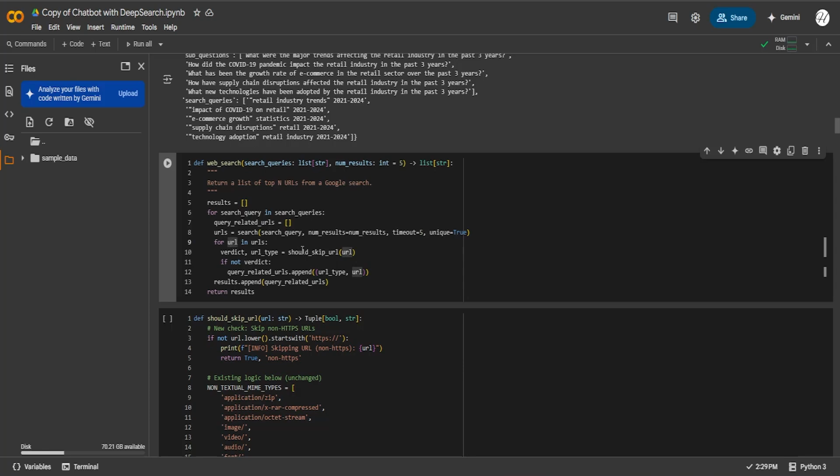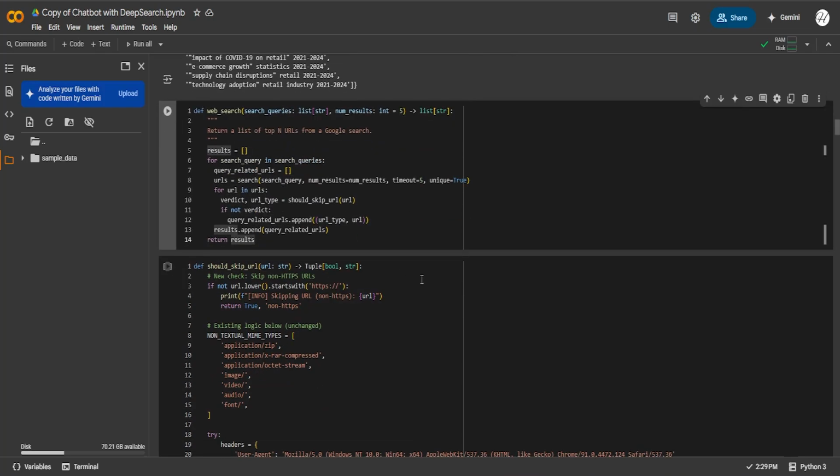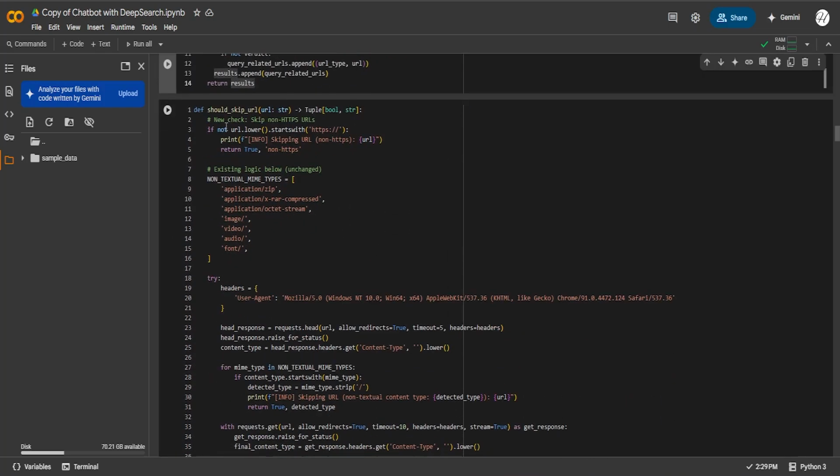Now each URL we get, we pass it to the should skip URL, and this is the filter function that decides whether we accept the URL or not, and it returns the verdict and the URL type. So this variable is a Boolean variable that indicates whether we should skip the URL. So if it's true, it means we should skip the URL. If it is not true, meaning that we shouldn't skip the URL, then we append it to the accepted URLs list. And that's how we build the list of accepted URLs for each search query, and we return the results.